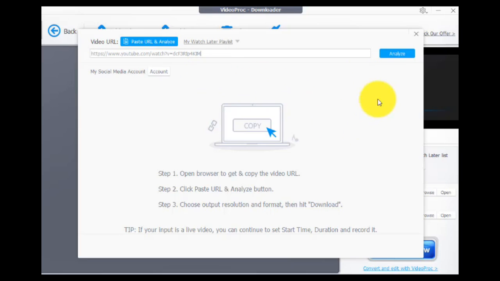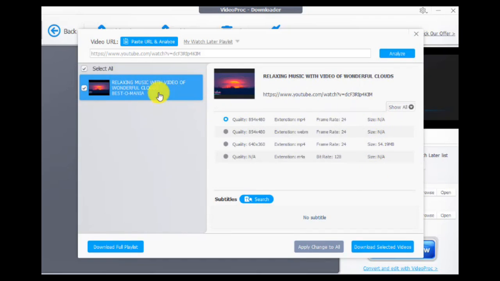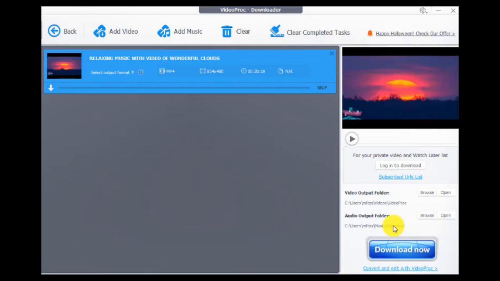After that, we will press the button analyze. After some seconds, we will see the result. We have to choose the quality. At the end, you have to press the button download selected videos. Finally, press the arrow so that the downloading starts.